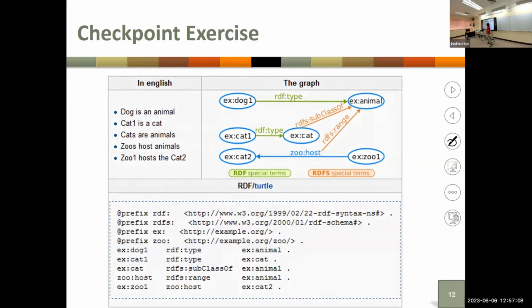We have a mix here. This is a mix of things you want to describe and model. It's a mix of both RDF schema creation. You need to create an RDF schema and you need to describe resources using your own RDF schema, but in the RDF resource description layer. So for example, we can see animal here. In this example, we want to model that dog is an animal. Cat 1 is a cat. Cats are animals. Zoo hosts animal. Zoo 1 hosts cat 2. For example, this is the zoo domain.